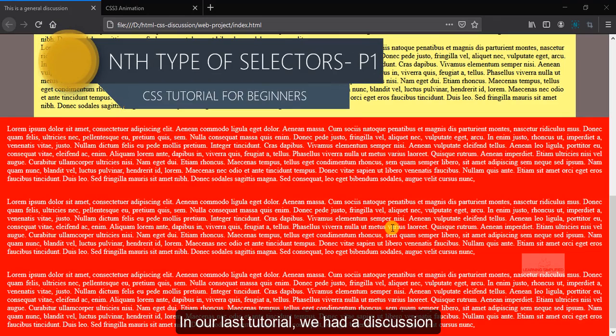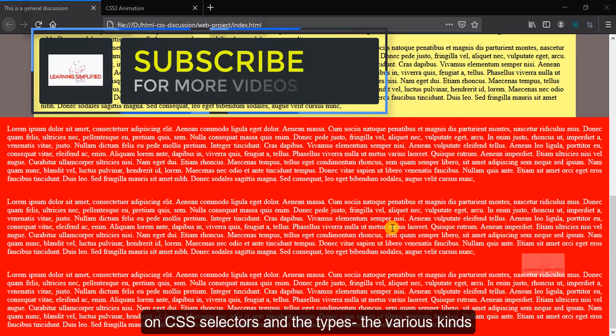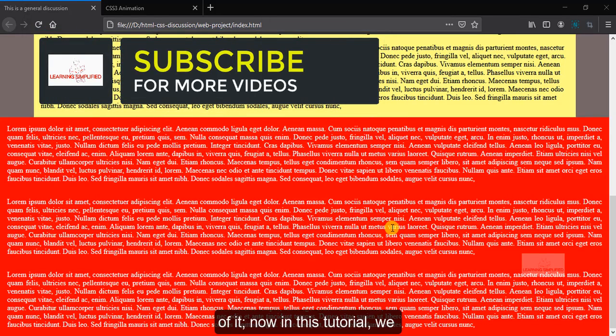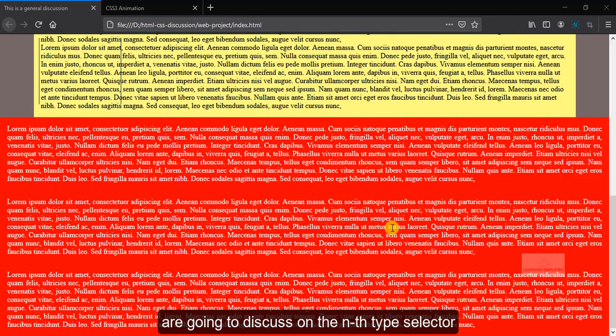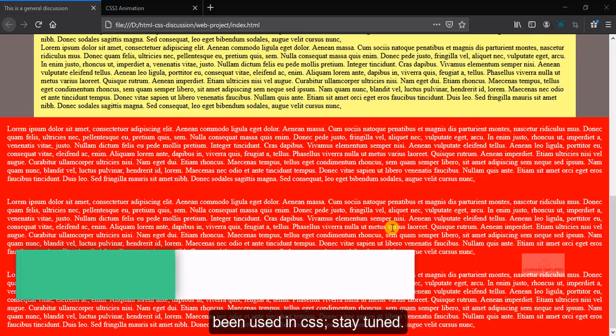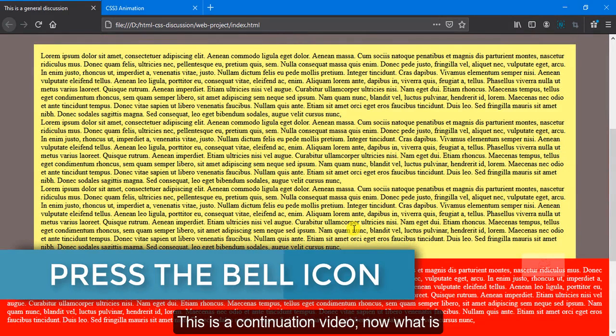In our last tutorial, we had a discussion on CSS selectors and the various kinds of them. Now, in this tutorial, we are going to discuss the nth type selectors being used in CSS. Stay tuned. This is a continuation video.